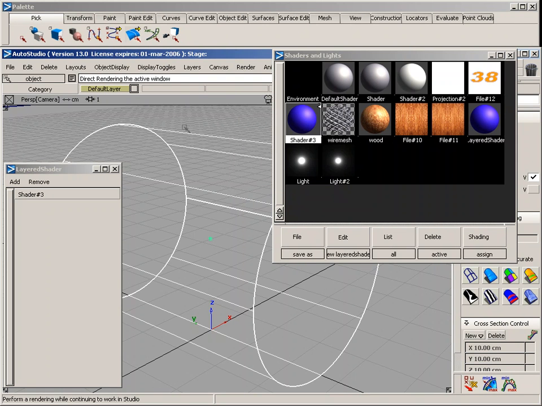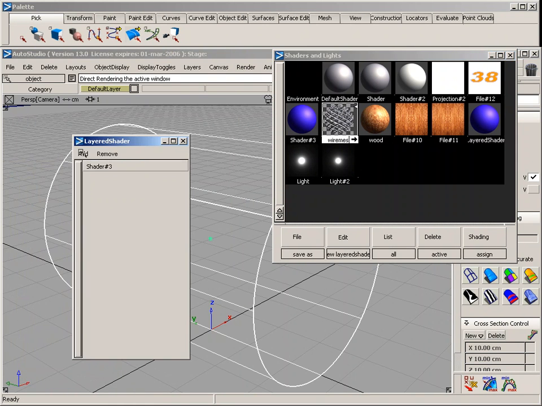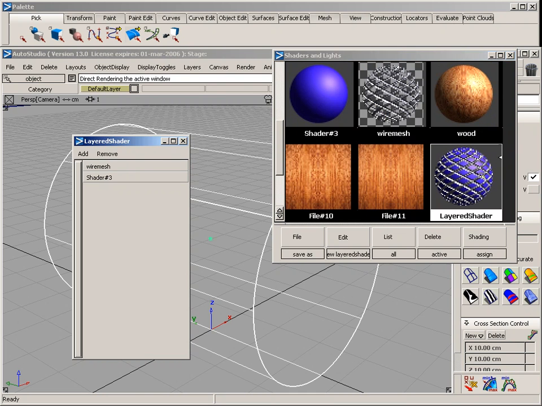Now I'm clicking on the wire mesh and I click on Add again. This put the wire mesh on top of the blue shader. The interesting thing here is if you look at the preview of the layered shader, you will actually start to see the effect of what that shader looks like. Again, the layered shader is nothing more than just holding these two in place.